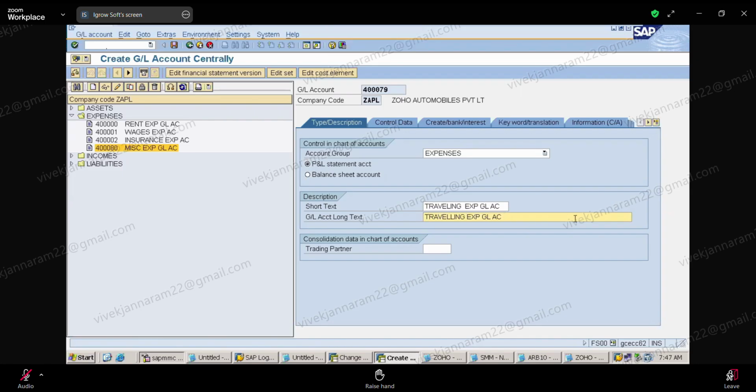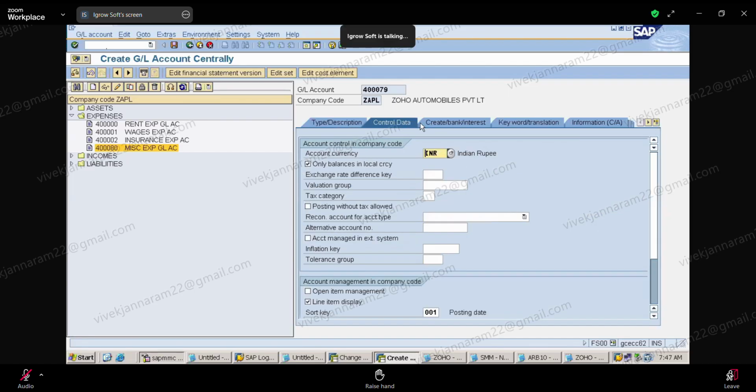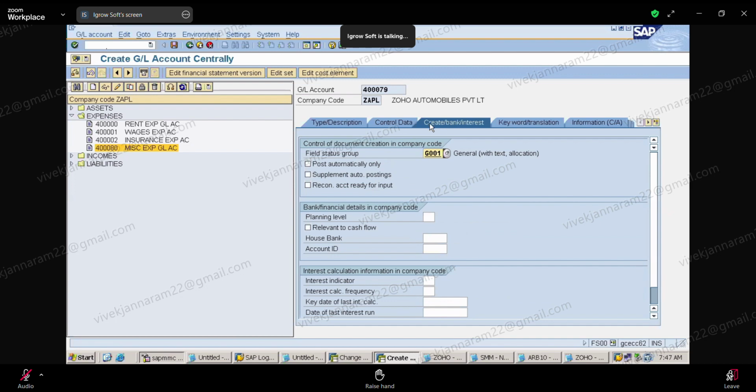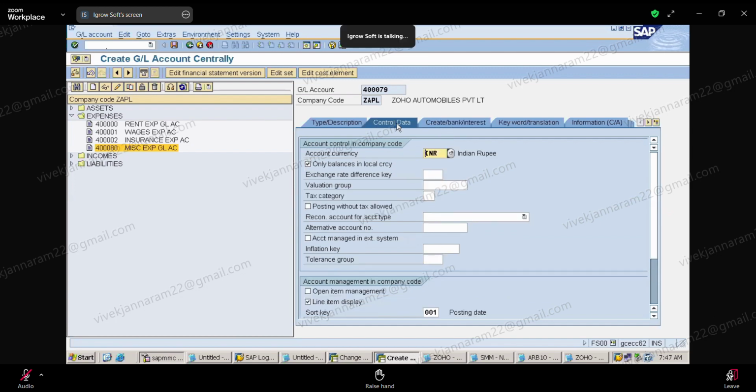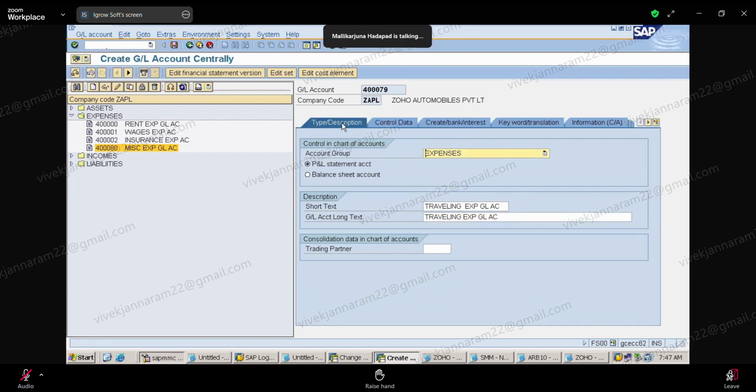Traveling expense GL account. Okay. Next, you tell me, other things are the same, na? All the other things are the same. Clear, everybody? Yes. Now save this. So I created miscellaneous, and traveling I created.